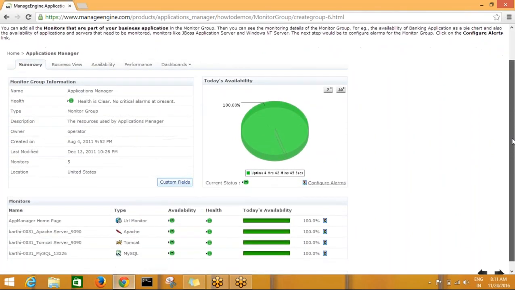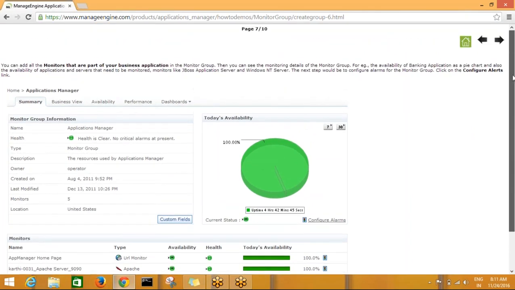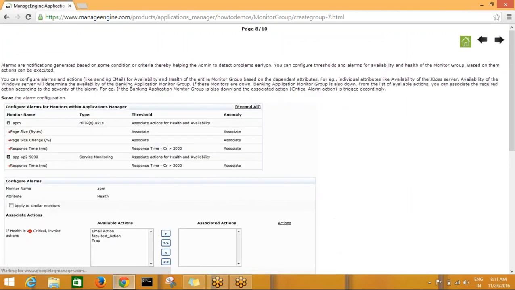Okay, here the name is application manager, and the health is clear, no critical alarm at present, and monitoring type is monitoring group, and this is the time. Okay, and here we can create alarms.